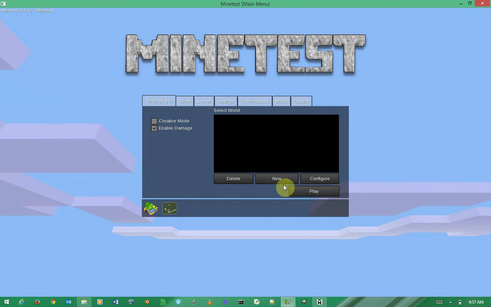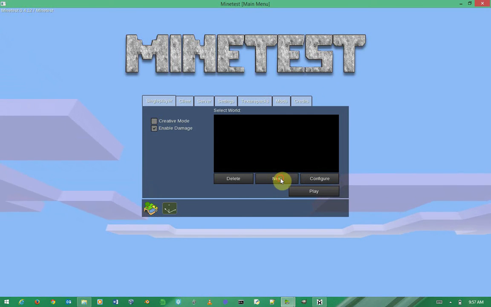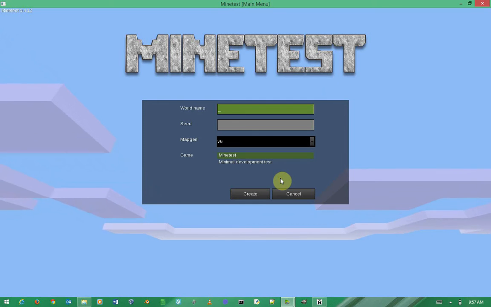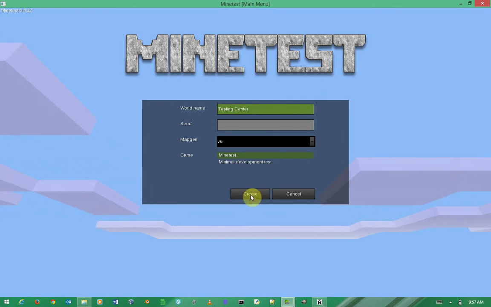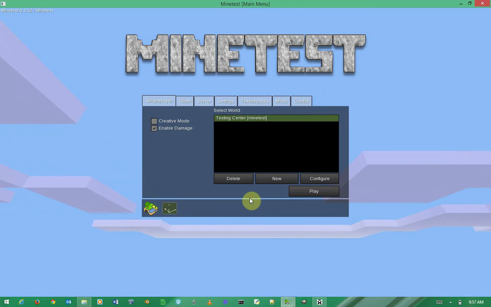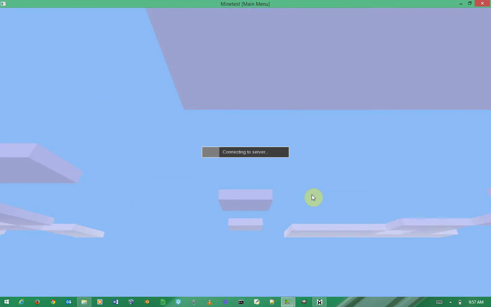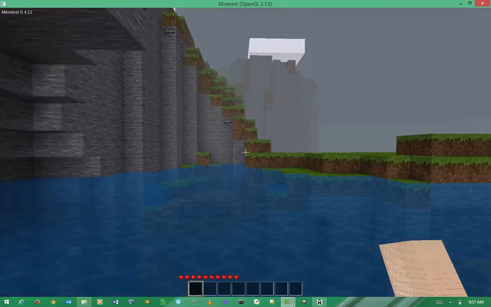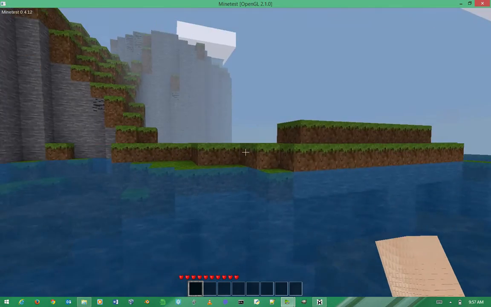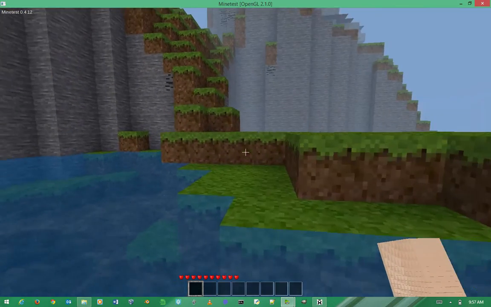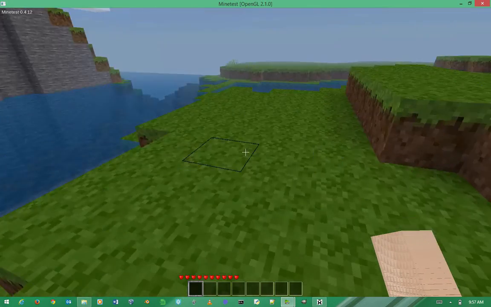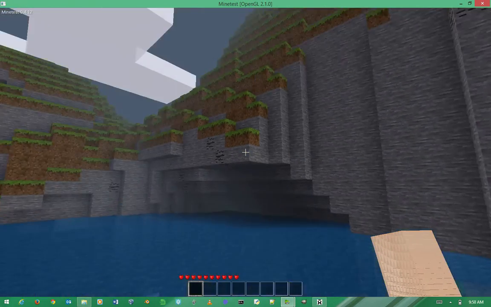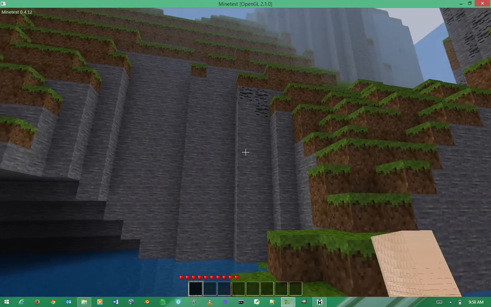So this is Minetest, and this is what we'll be modding. And so let's just make a world, and we'll call this testing center. And that looks good. Let's create it. And now we're gonna play this. We're just gonna make sure everything's working properly and we have it all set up. Alright, so this is a Minetest world. And as you can see, it's all loaded up properly. We have the whole world generated and everything.